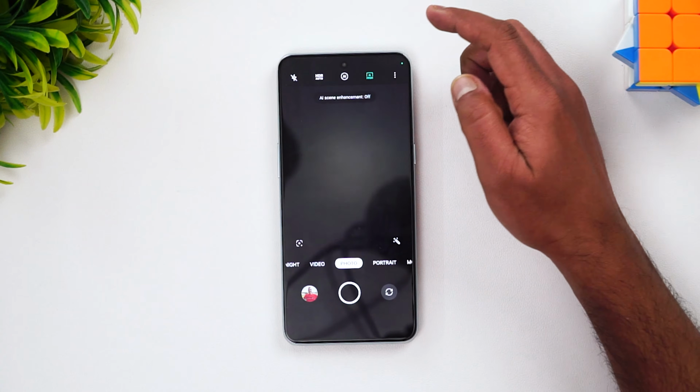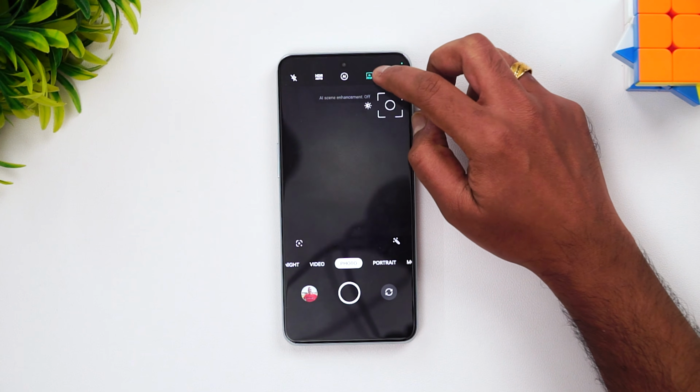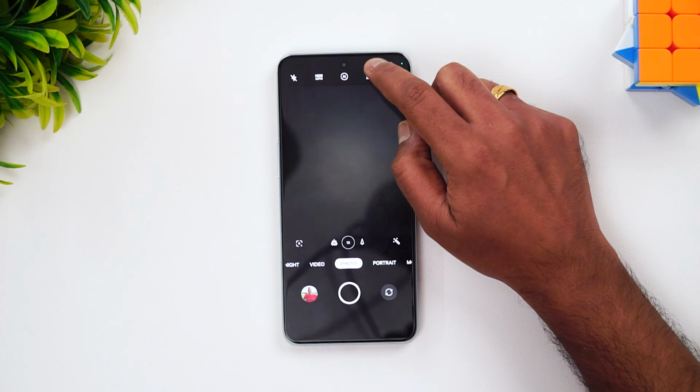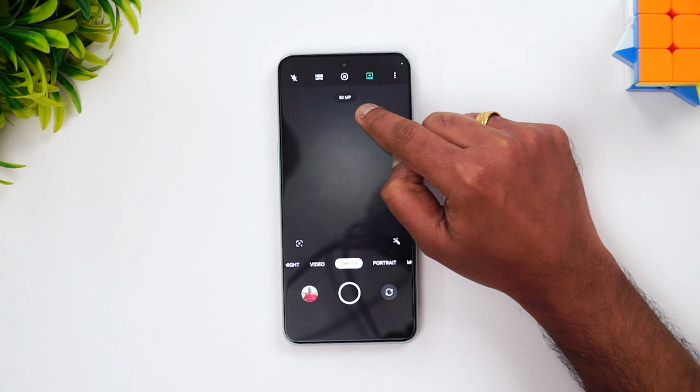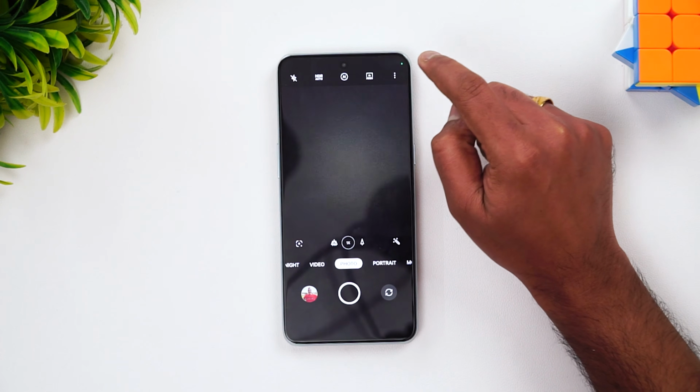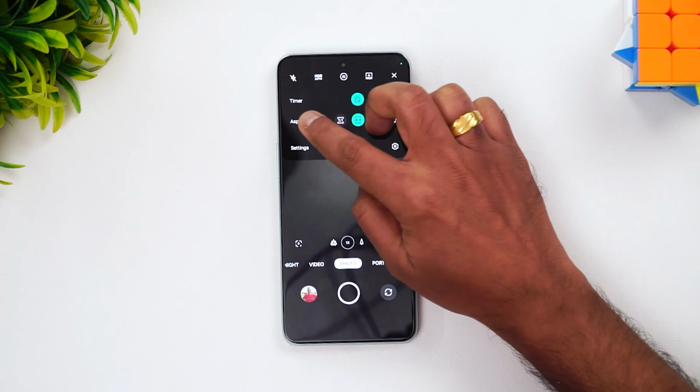Then we have the option of enabling the high mode. This is the 50 megapixel mode. You can see here, we'll just enable it. So you can see a 50 megapixel mode. This is the 50 megapixel resolution you're taking when you're selecting high mode. Then if we go to settings, we have the timer and aspect ratio. Those are self-explanatory.